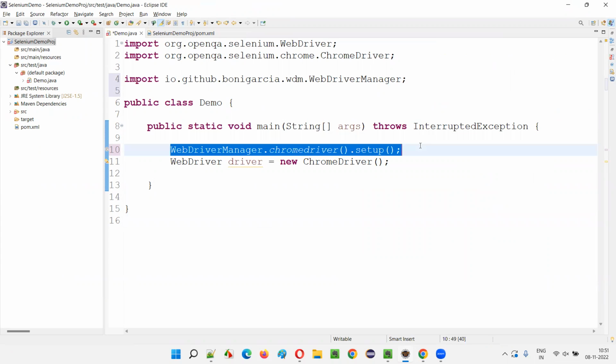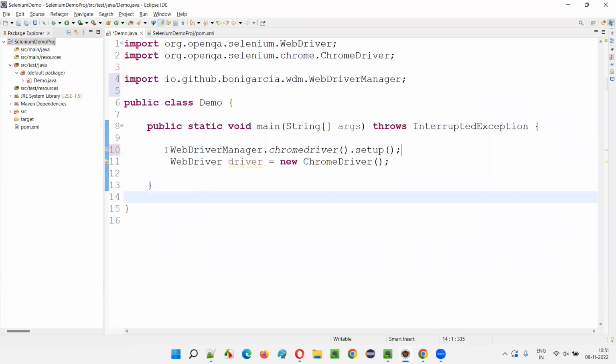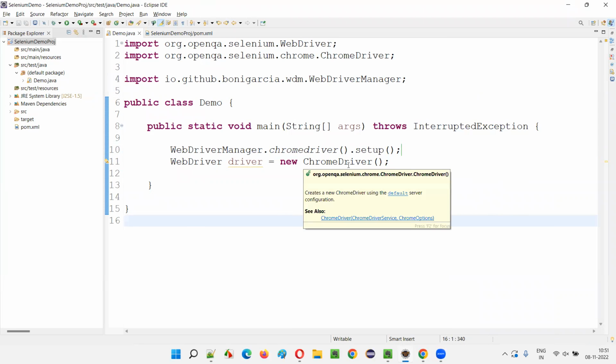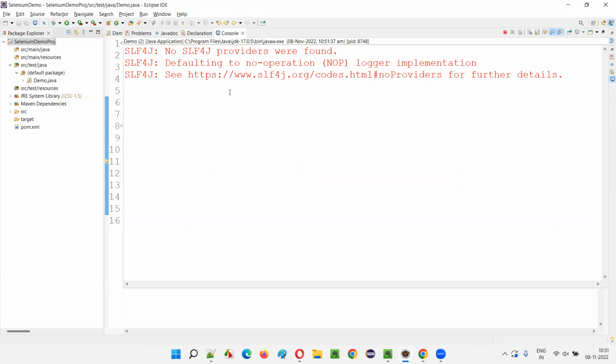I told you WebDriverManager was making it simple for us, where we don't have to manually download the chromedriver.exe file and put it into the project and provide the path here. That's not required anymore, right? WebDriverManager was solving the problem already. If I run this code, you see the Chrome browser will launch. So it will launch the Chrome browser in a while.